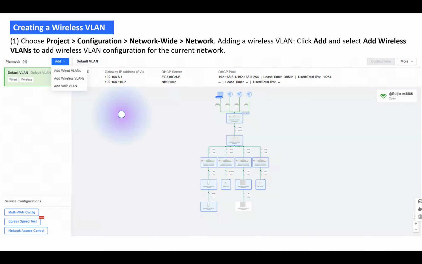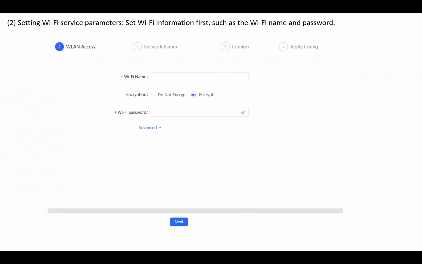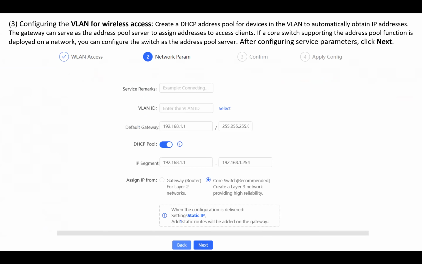And additional to that one, we are creating a VLAN. So first I want to go with the wireless VLAN. It's so easy. And then after we'll go to the wired VLAN. Then after I'll discuss about VoIP VLAN also. Okay. So now we are adding a wireless VLAN. Then after we're going to give the Wi-Fi name and Wi-Fi password. Then after we're going to give the VLAN ID and VLAN name.